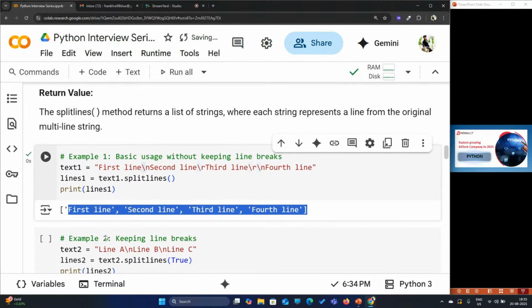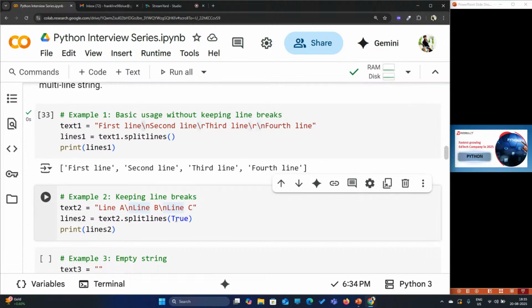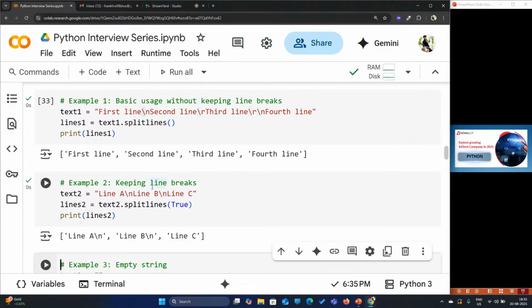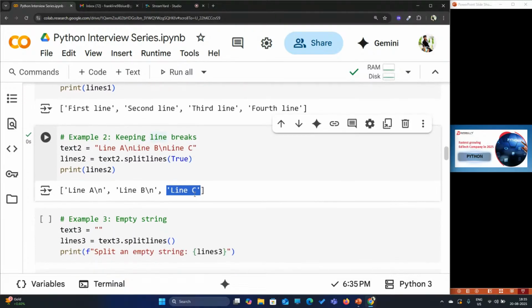Now let's see what the behavior is when I mention True here. Now all your breaking characters are included. So if you see here, I've got line A with my breaking character included, line B with my breaking character included, and line C doesn't have any breaking character, so none is included.